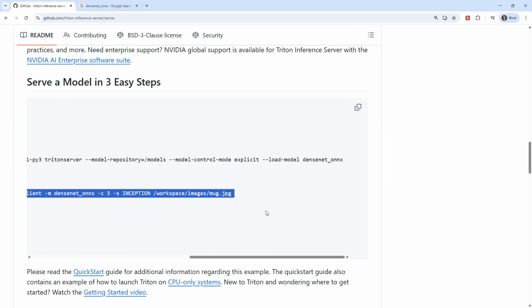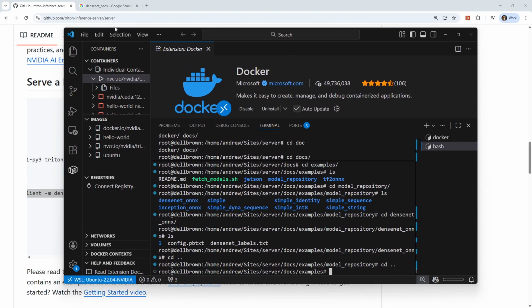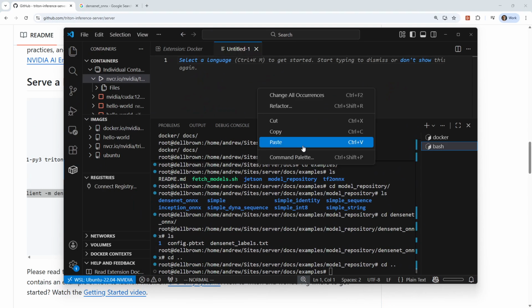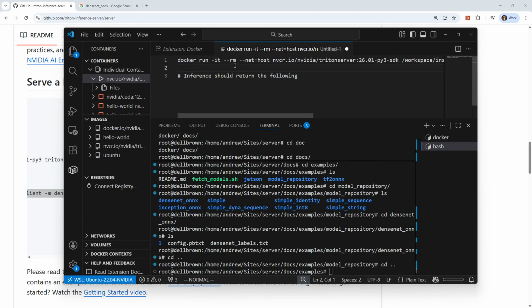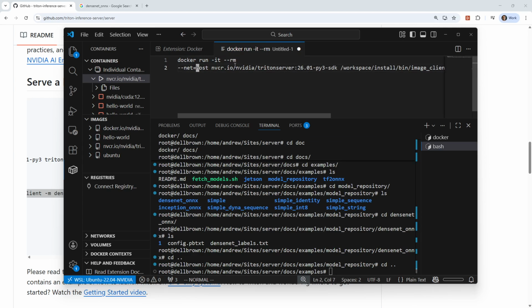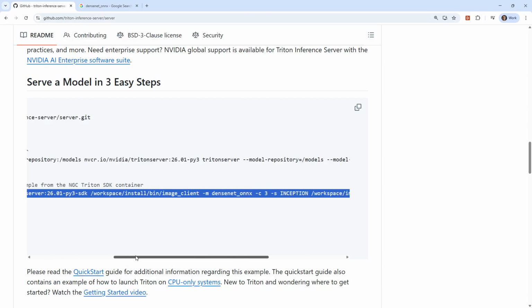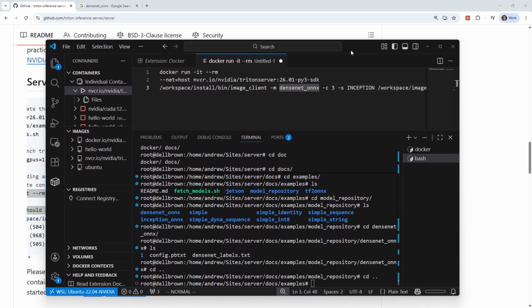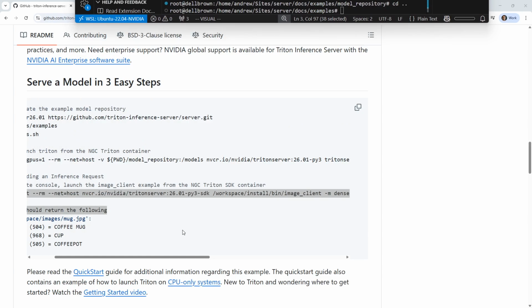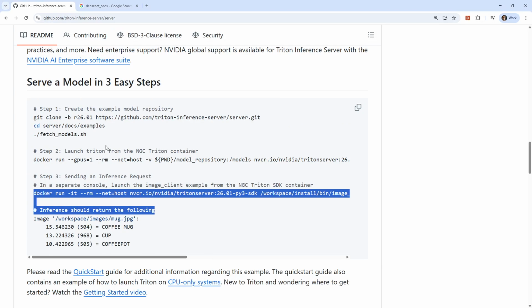But we'll just take this command out here for a second, and we'll go up to here, and we'll make a new file here. And what I want to do is just get the lay of the land. I just want to be able to see what I'm doing. Okay. I'm just trying to make sense of what I'm looking at. This looks like, is that another container? Okay, so it looks like what we're doing is we're just launching another container, or is that a different example? Launch the Triton container, sending an inference request.